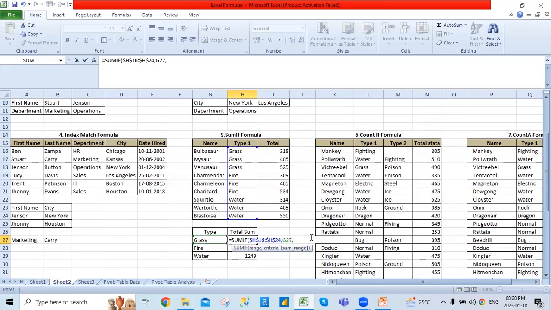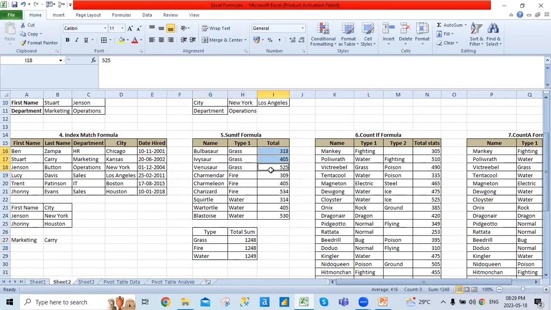And then finally the sum range. The sum range is this one. From here, I want to get the value, and I'll see. So see, it gives me the data. Okay. So basically you are getting the sum on the basis of the graph. If you check that for the graph, what is the sum? That comes to 1248, which is correct. Similarly for water, if you want to check, that comes as 1249.